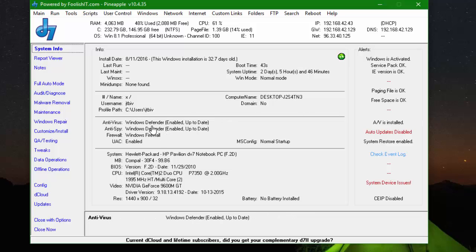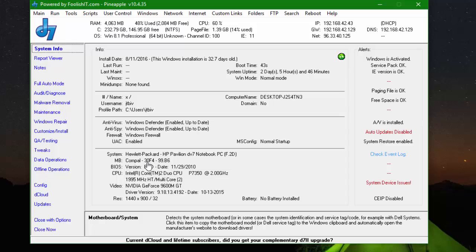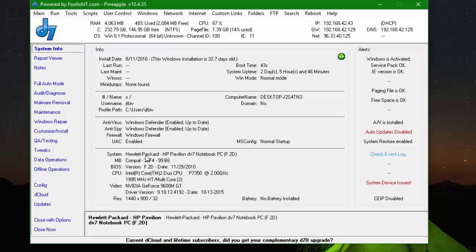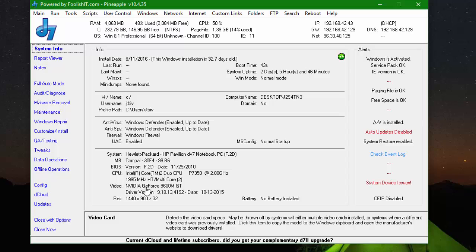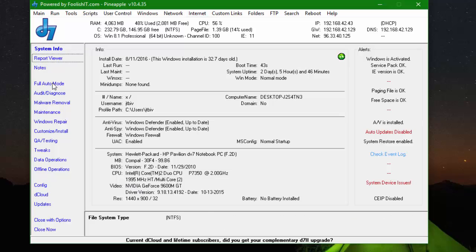It'll show you what antivirus you're using, what firewall, if UAC is enabled or disabled, if MSConfig has been edited at all. It'll show you your motherboard. It'll show you what your system is, your BIOS version, what processor you have, what graphics you have. You can look at reports, notes.